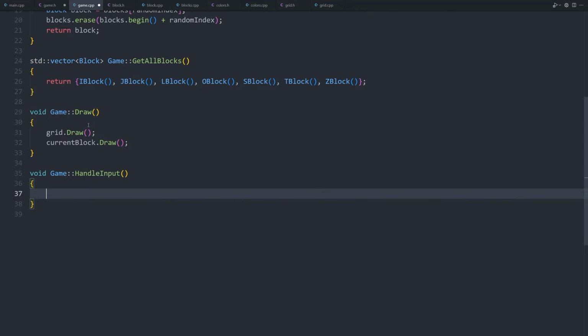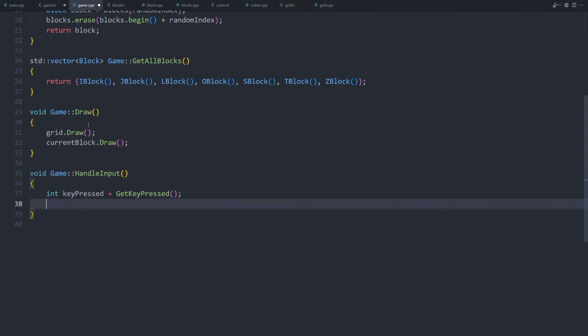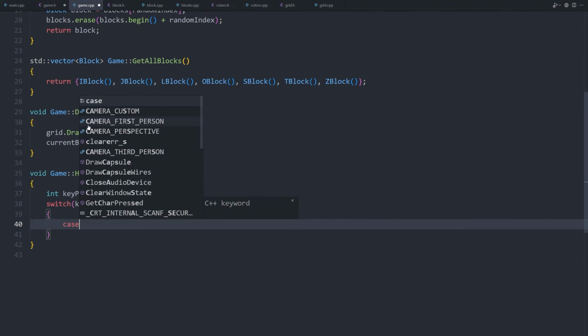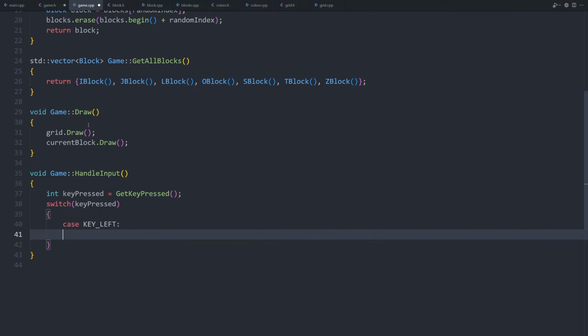We can detect if the player has pressed any key on the keyboard using the GetKeyPressed method raylib provides. This function returns the key code of a pressed button, so let's use it. Int keyPressed is equal to GetKeyPressed, parentheses. We got the key code of the key that the user pressed and we saved it in a variable. Now we have to check which key the user has pressed and act accordingly. We can use a switch statement. Switch, parentheses, keyPressed, curly brackets, case KEY_LEFT, break.